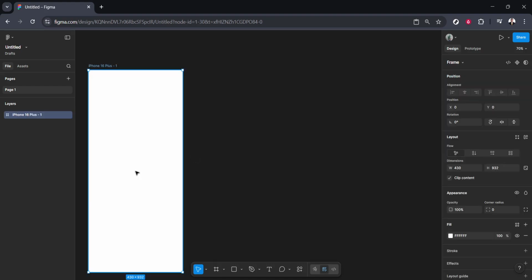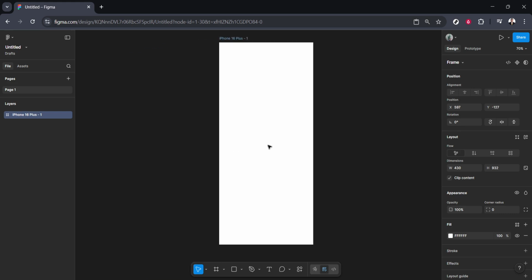In today's video, I'm going to teach you how to change your device name in Figma. Understanding how to effectively use device frames in Figma is a fundamental skill for any designer, especially when you're working on responsive designs or preparing prototypes for presentation.